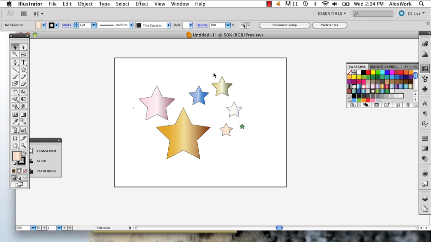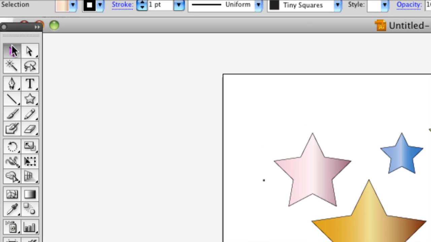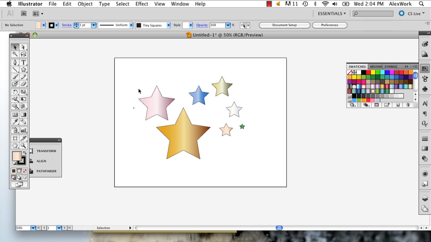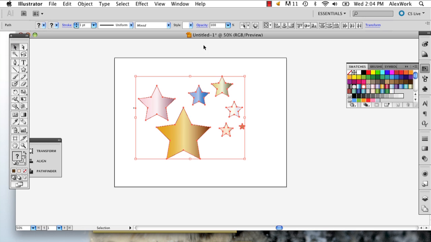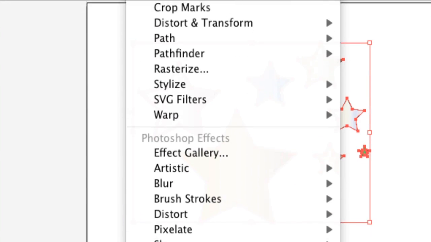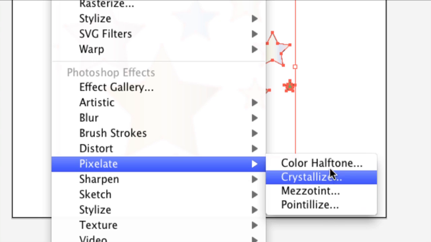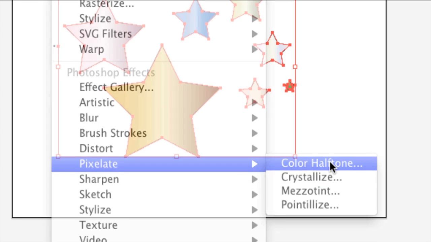So I've drawn my image, and I'm going to go to the selection tool, which is the black arrow. I'm going to select all of my shapes, and then you're going to go up to Effect, Pixelate, and then there's four different options. You can play with all of them.